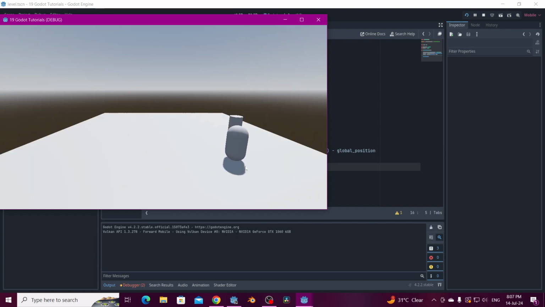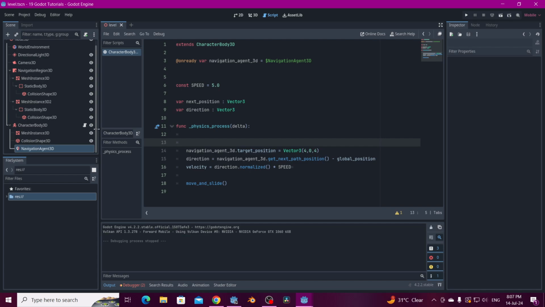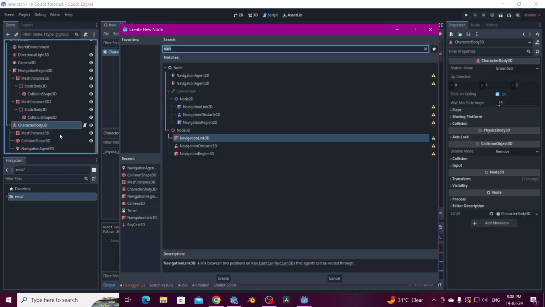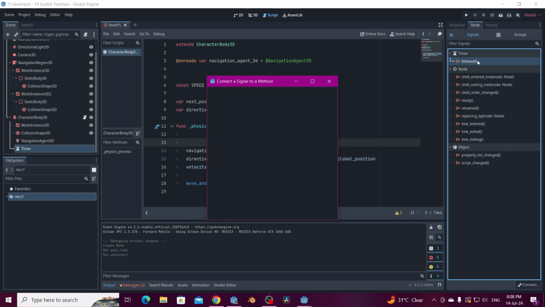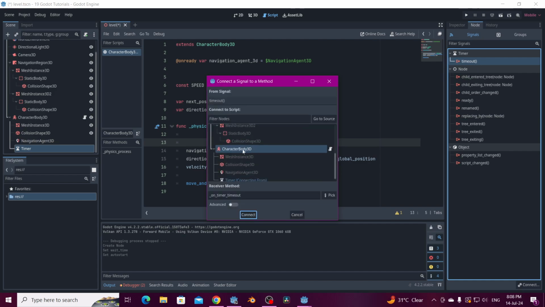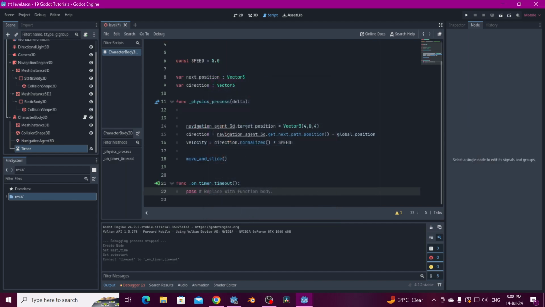Yeah, that's working. And right now we're going to make this move randomly from a range here. For that, we're going to use a timer. Let's put a timer here in the CharacterBody3D. Let's put this at 3 seconds to start. And in the node here, we're going to use the timeout. We are going to select the CharacterBody3D, connect, and here we're going to pass the new vector that's going to be changing after 3 seconds.